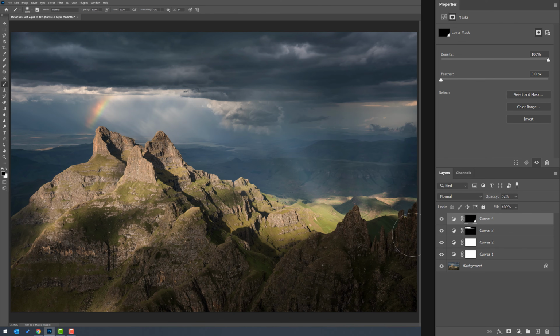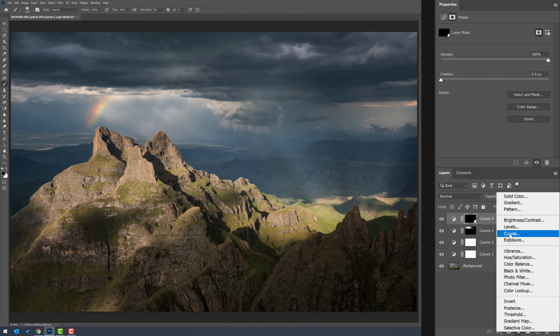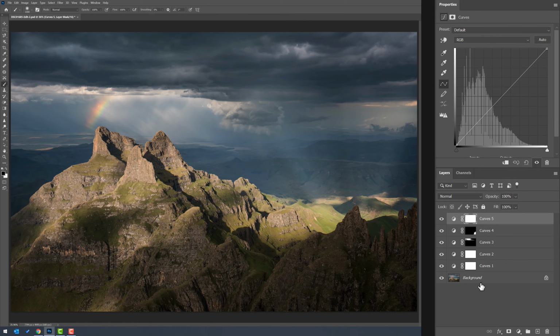So there's a couple more areas I'm going to work on. There's these crepuscular rays. So let's see if we can bring those out a little bit more, the anti-crepuscular rays actually. So I select a new curves adjustment layer, and you can see how I end up stacking these curves adjustment layers one on top of another as I spot different areas of the image to work on.